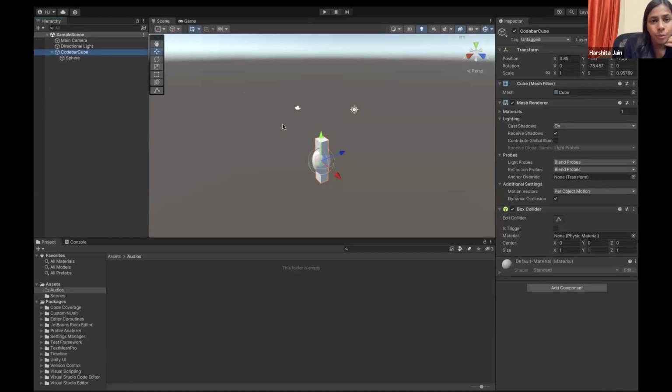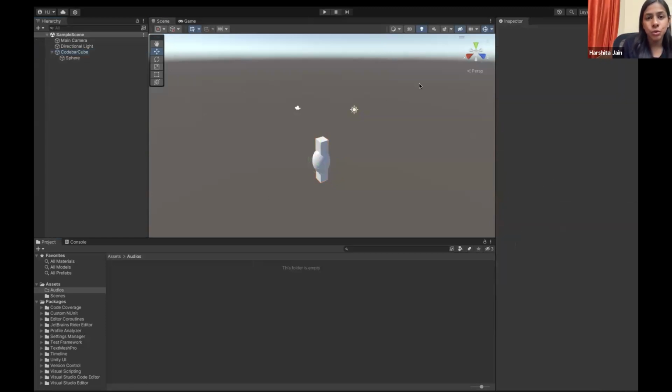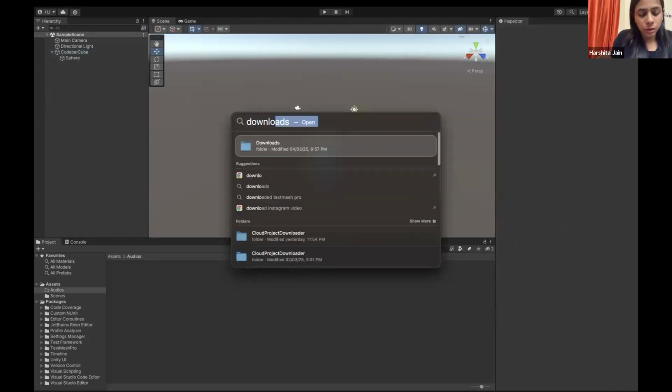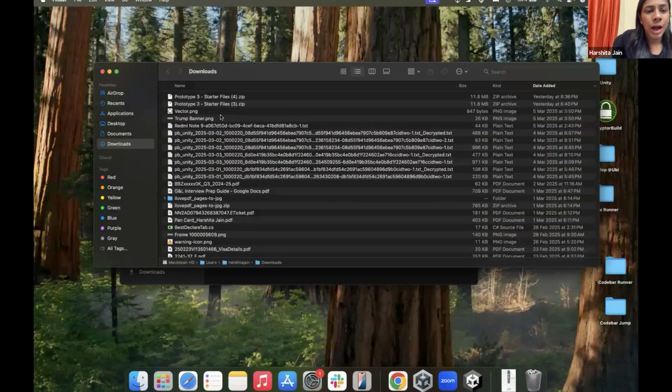I hope nobody's facing issues while downloading the starter files. There is a link saying prototype starter file. I hope everybody has that installed. If not, you can just unmute and let me know. So I have my starter files installed.